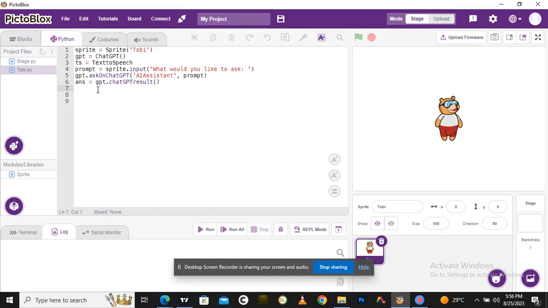Okay, so now that we have the answer, what do we want to do? We want to output it on our sprite. So we say sprite.say to output the answer for us. And what is the sprite outputting? It's outputting what is in the ans already. So ans.